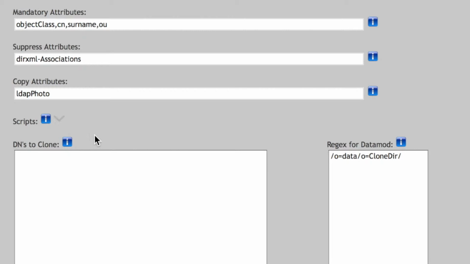The parameter copy attributes is in connection with parameter regex for data mod, which means regular expression for data modification. Here you can add any and as many regular expressions as you want to be applied during the copy process on any attribute value. All attributes listed in the parameter, copy attributes, are exempt from all regular expressions. Now you understand why we have to exclude the user photo attribute from the regular expression that has been defined here, because we do not know whether the sequence O equals data may occur in LDAP photo.